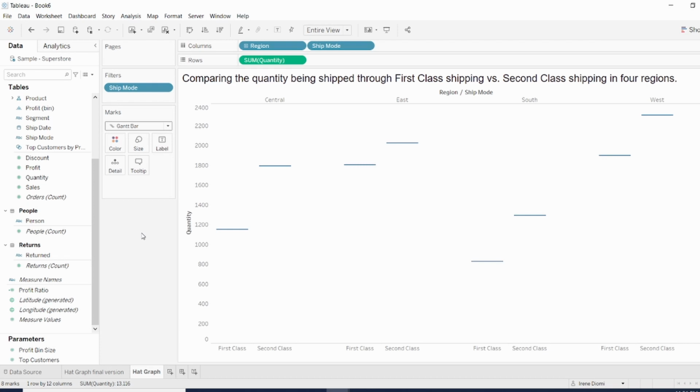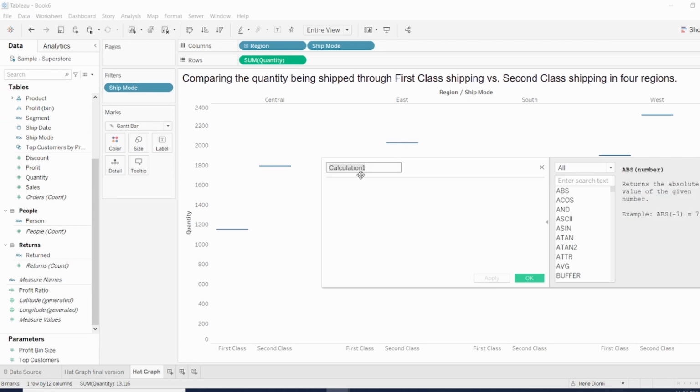The next step is to create a calculated field. This calculated field is going to give us the difference between the first and the second. We want to calculate the difference between first class and second class. So let's create this calculated field. We're going to name it difference between quantity.